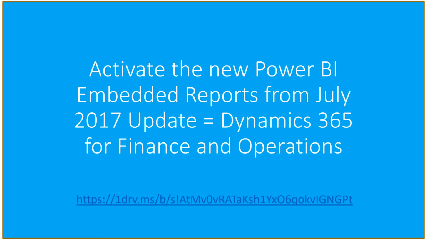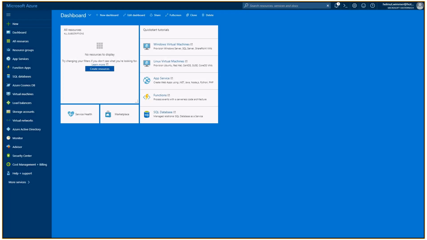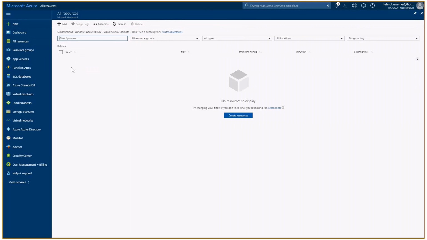The first thing we will do is go to the Microsoft Azure portal. I'm using an MSDN subscription here with no resources at all. So if I go to all resources here, you will see there is nothing deployed in this Azure subscription at the moment.